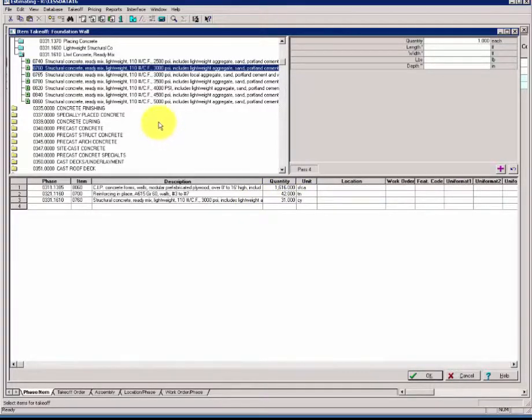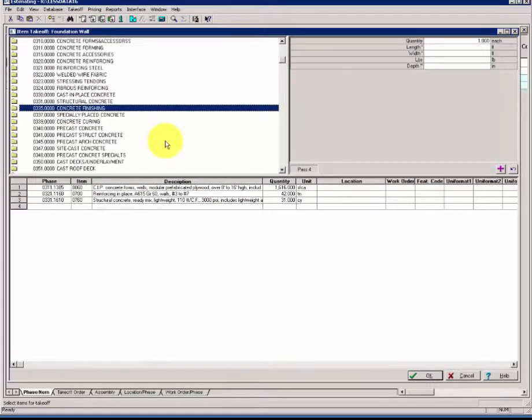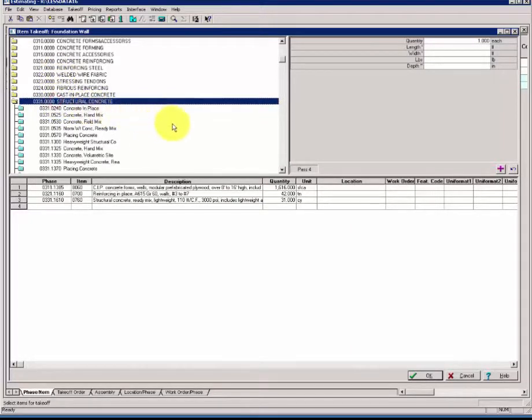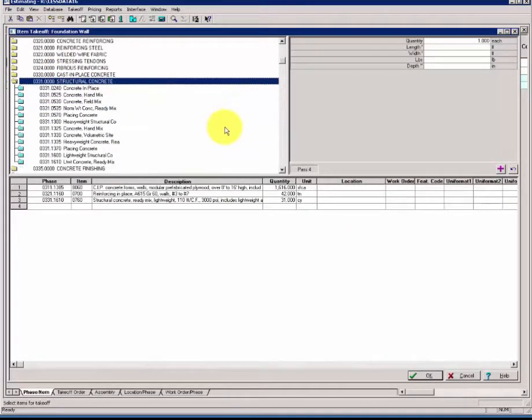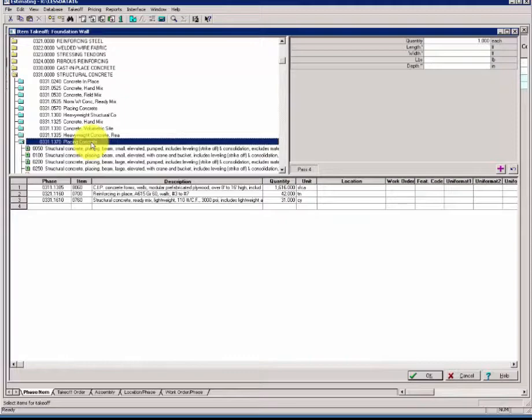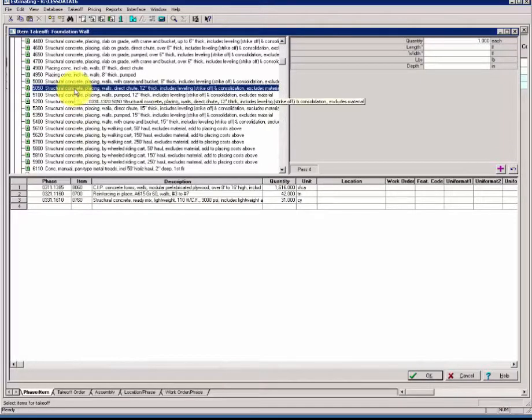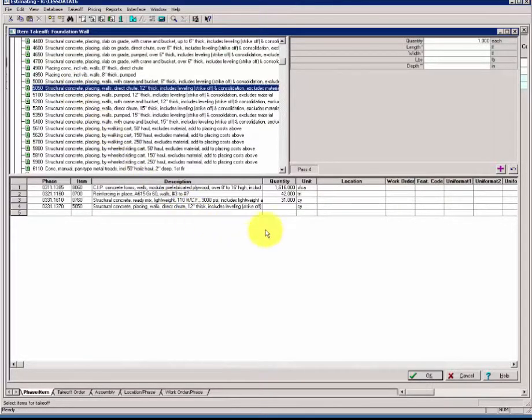We'll locate items now by division. We'll right click and collapse the list and then scroll to 0331 and find 0331 1370. We're looking for item 5050. Double click and 31 again for the quantity.